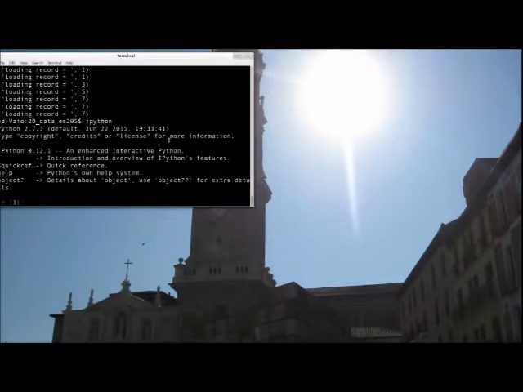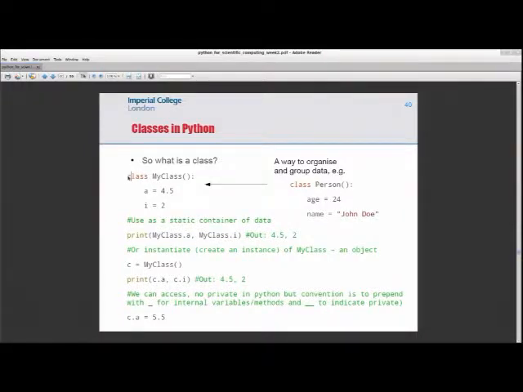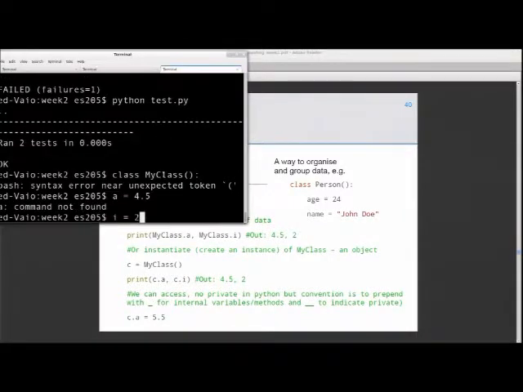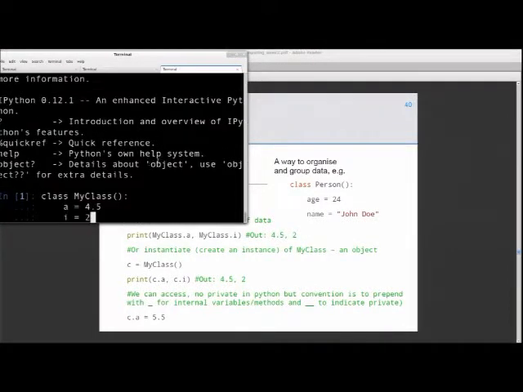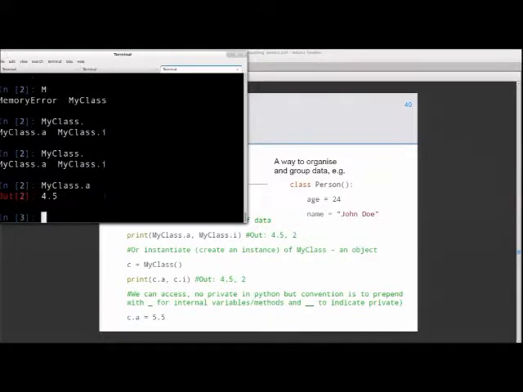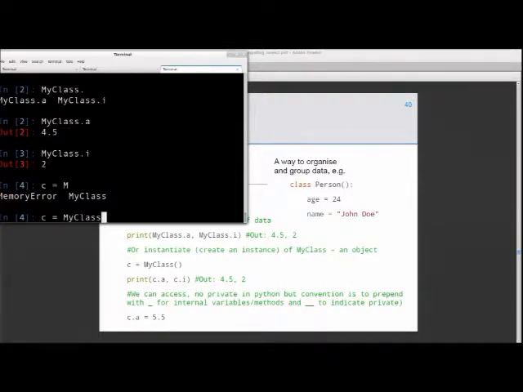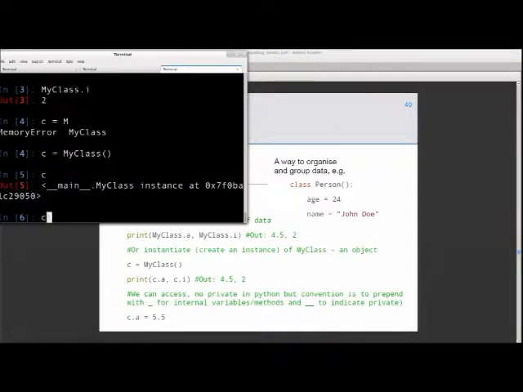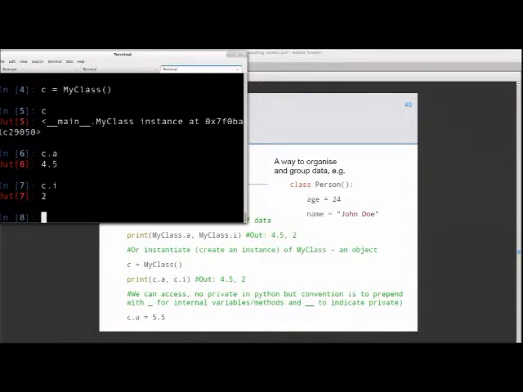So let's say we design a class. So we've got my class here, and you look at my class dot, and we know we have A and I associated with that class. What you can also do is create an instance of my class here. So you can say C equals my class, and C is now an instance of the class, and that has again the same variables I and A associated with it. Now, for those of you who know object-oriented programming, this instance of it is called an object. So the instance of your class is called an object.